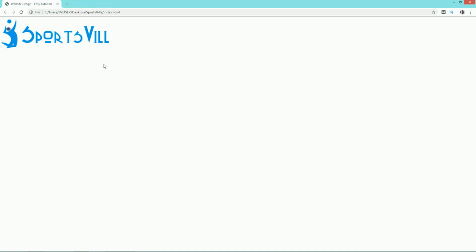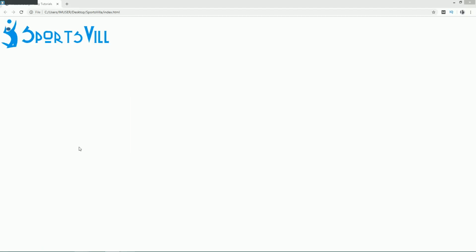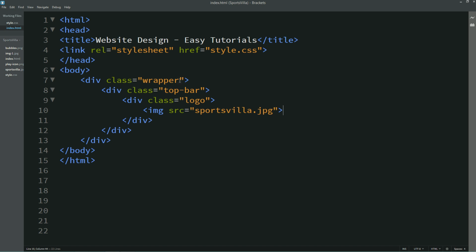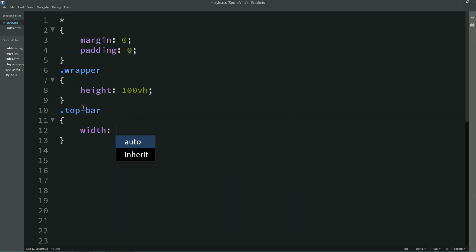Let's come back to the HTML file, and first we'll copy this class name wrapper, add it into the CSS file. For this one we'll write height 100 VH. Next we'll copy this class name top bar, and let's write width, it will be 80%, and height 50 pixel, margin 20 pixel auto.